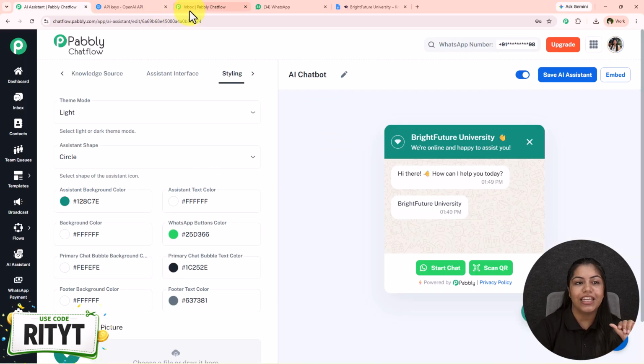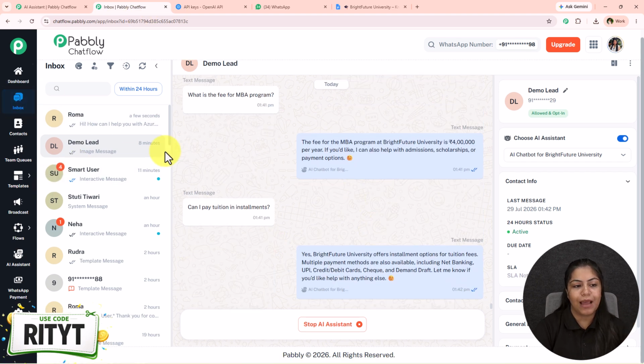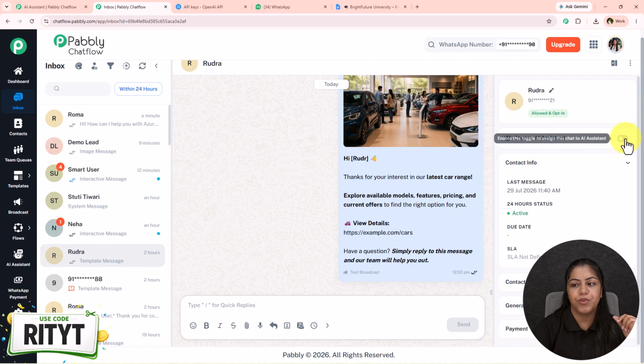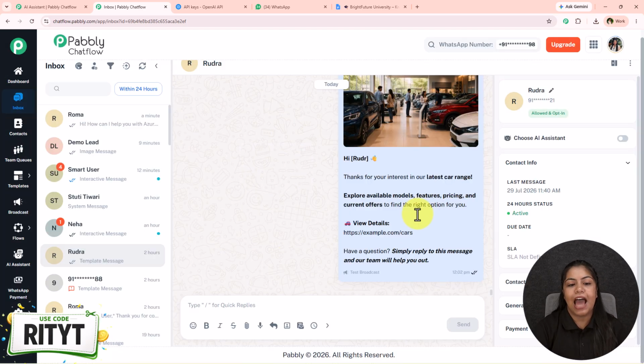Now let's see how we can assign this AI chatbot. So for that, from the left hand side, come on this inbox section of Pabbly Chatflow, and let's say you want to assign this AI chatbot to a particular customer or a user. So you can choose the chat, go on this choose AI assistant button, and over here you can assign the AI chatbot directly.